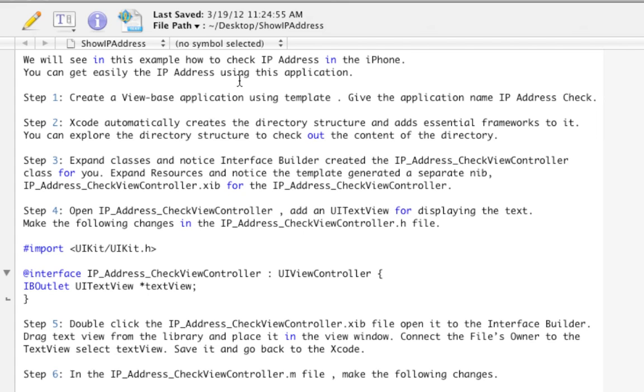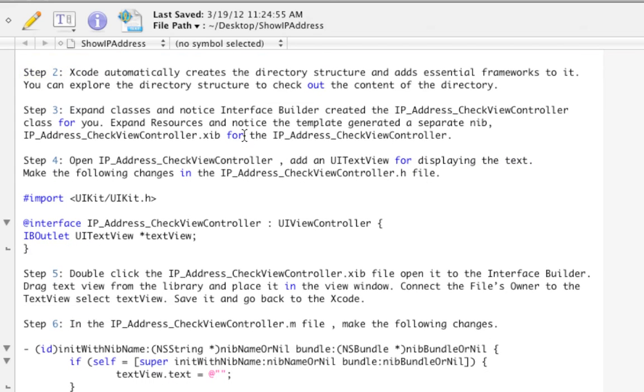Why do you want to do that? Well, if you wanted to write a networking application and you wanted to see the IP address or use the IP address of that phone for some strange reason, you can get it. In fact, this is just an example showing you how to get it. Again, we're going to create a view-based application using the template for the view-based. Give the application the name IP Address Check, and then Xcode automatically creates it.